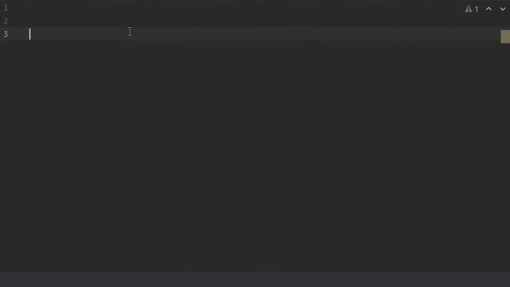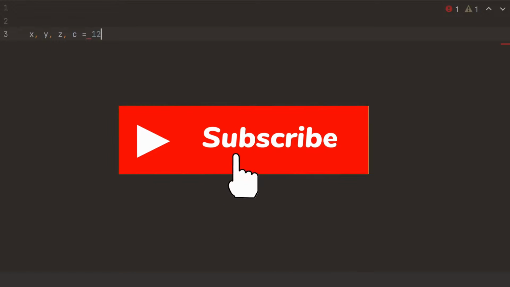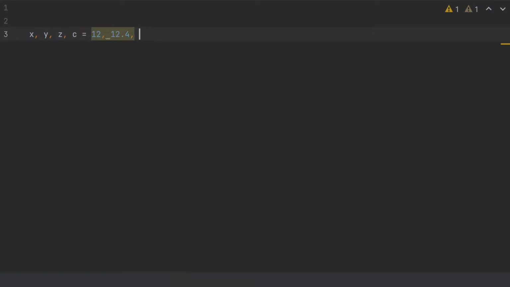Now that I'm in PyCharm, let's start with declaring some variables. I'm going to teach you how to declare multiple variables on one line. Let me name my first variable. It's going to be x. I'm going to use a comma and then y and then z and then c. Then I'm going to assign data to each of these variables. Let's say x will store 12. Y will store a floating point number, which is 12.4. Z will store a string, and C will store also a string.